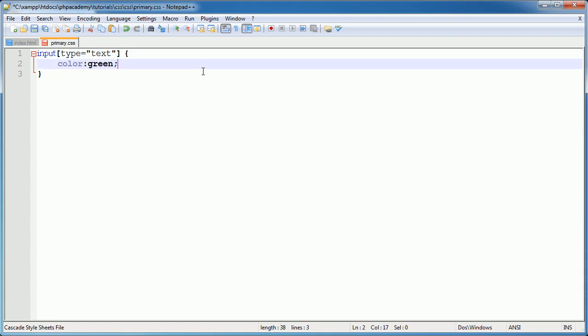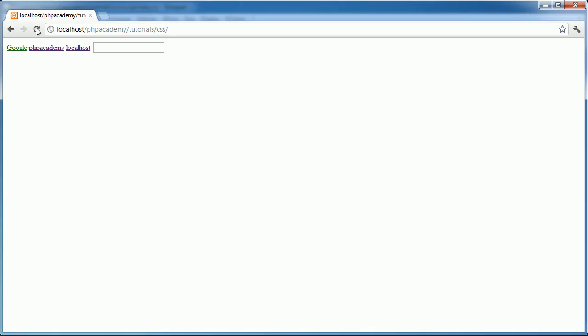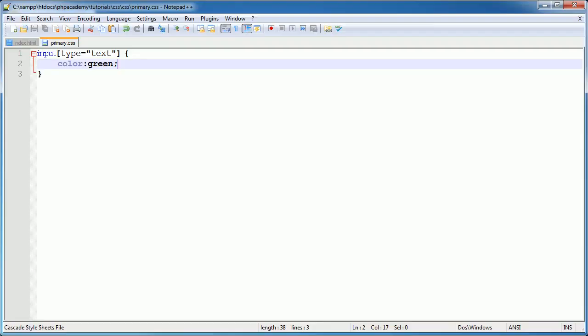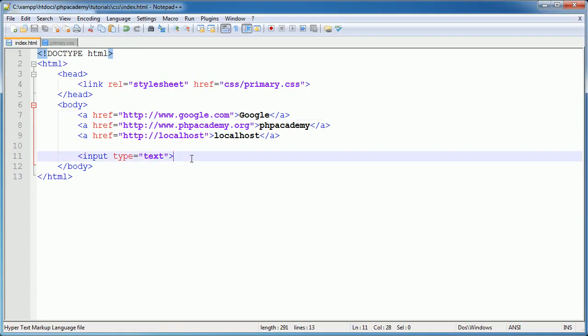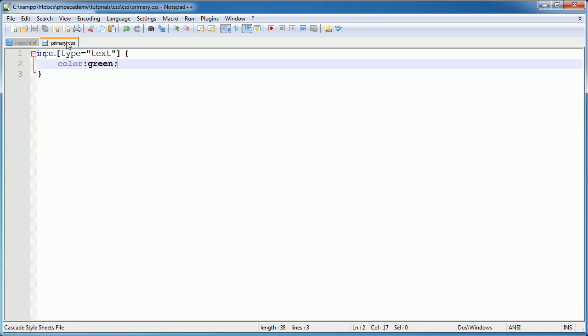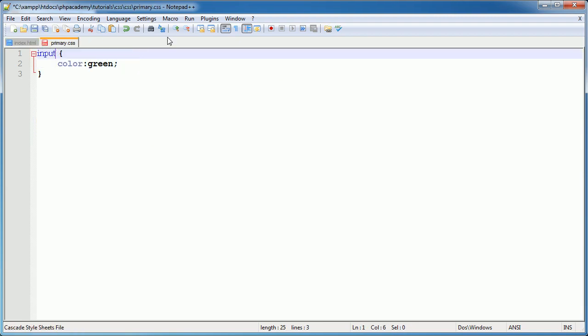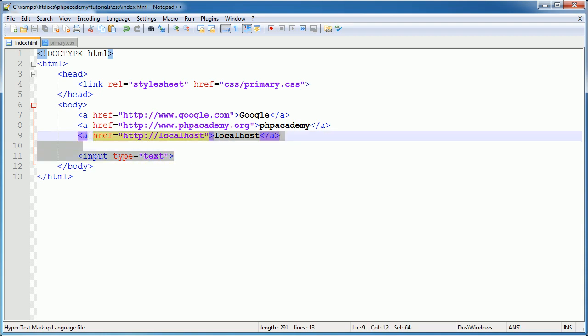But for example, I might say input type equals text, color green. When I type something in here, the color is green. So again, we're not adding any class to this input. We're keeping everything basic. Then again, we could just style all inputs. So it's getting a bit more flexible now that we know how.